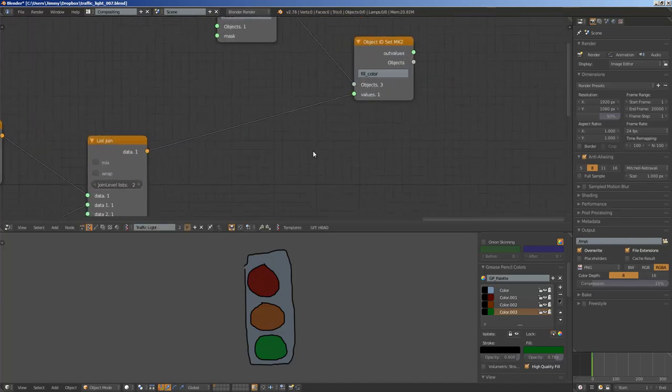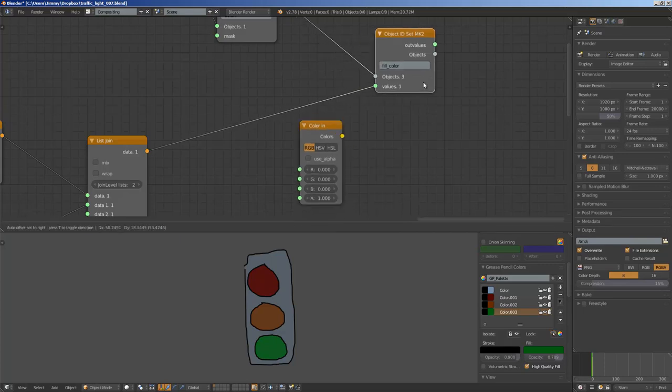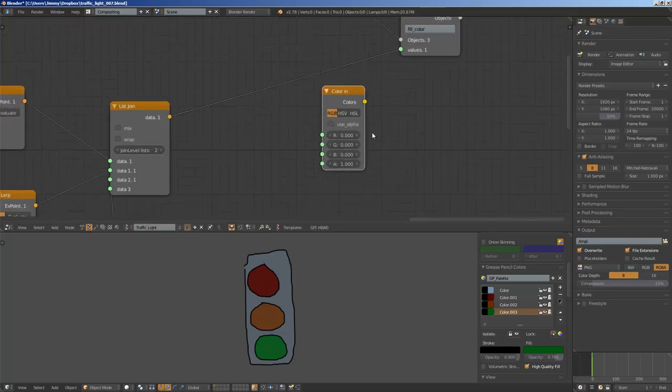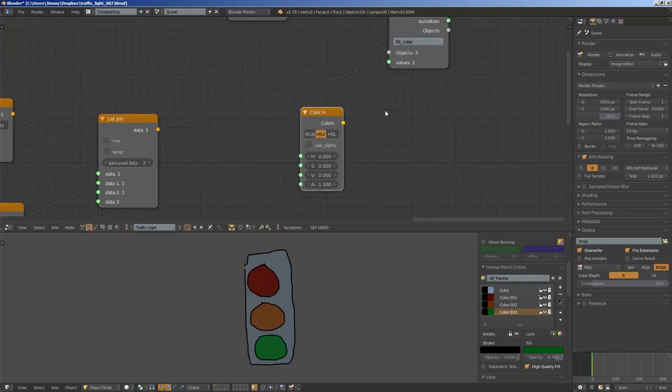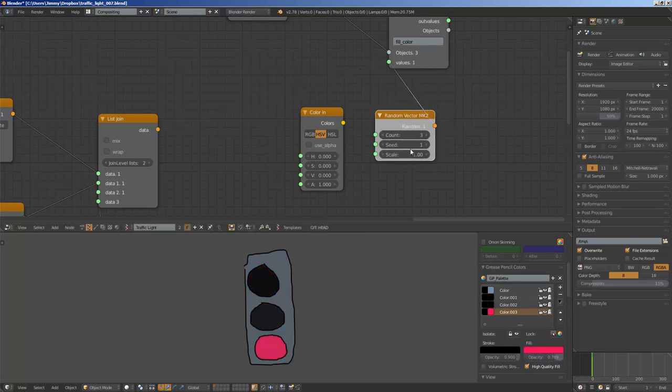I can, for example, generate random colors. I can do it like this, with RGB or HSV maybe, or I can use a random vector actually. Random vector, just three values, then plug it into this and randomize the scene, so I can have a super random traffic light color. Like a party traffic light.